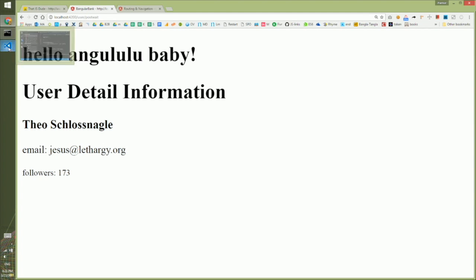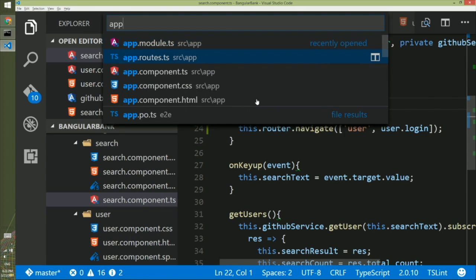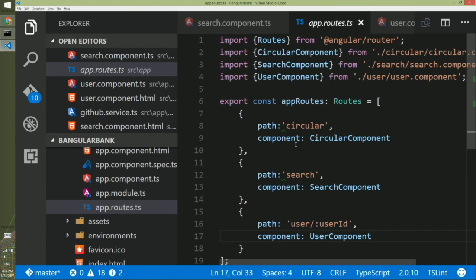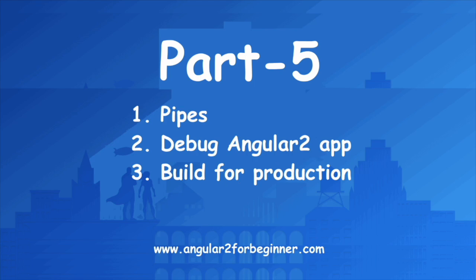So we are done with part 4 of this tutorial. What we did: we created a bunch of routes, and if we go to the route definition, which is app.routes.ts, you will see that we created 3 routes. One was circular, another was search, and the last one is using a dynamic parameter based on the route.